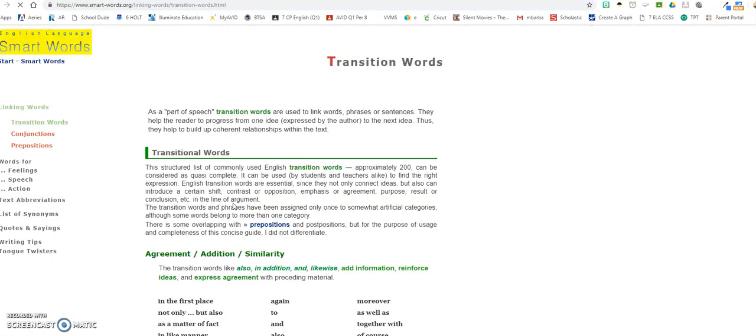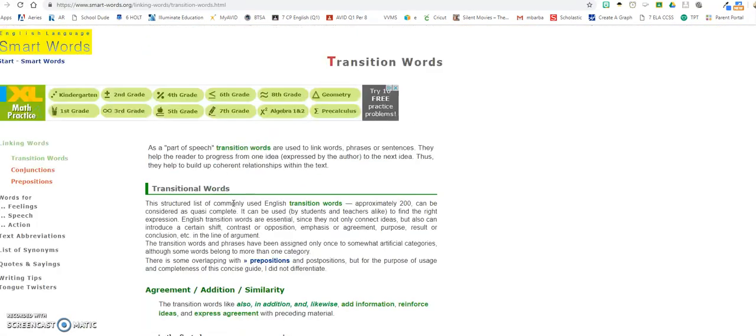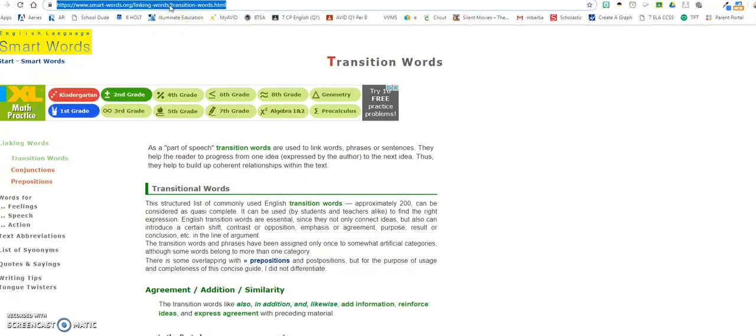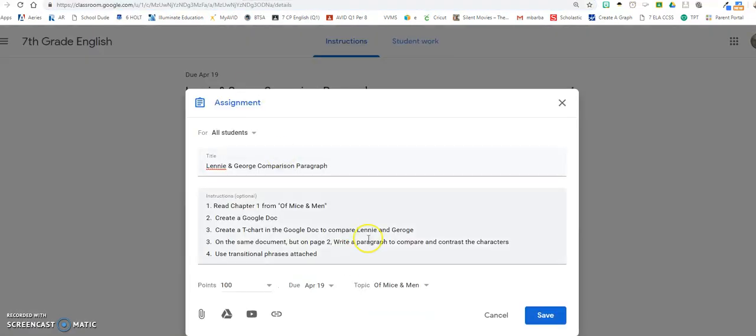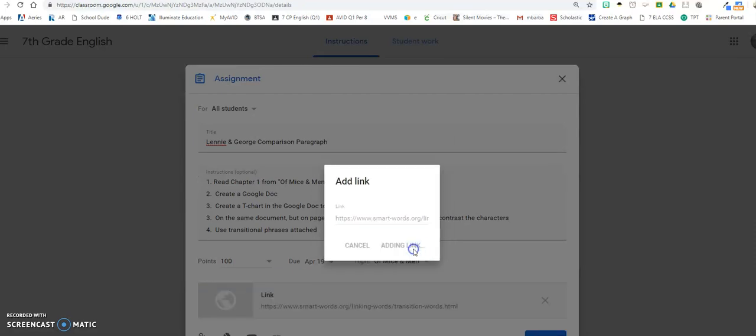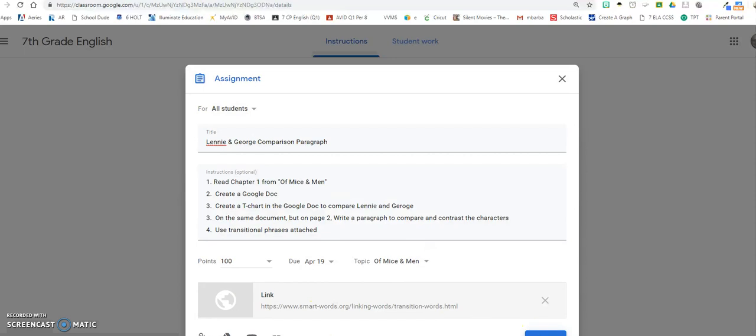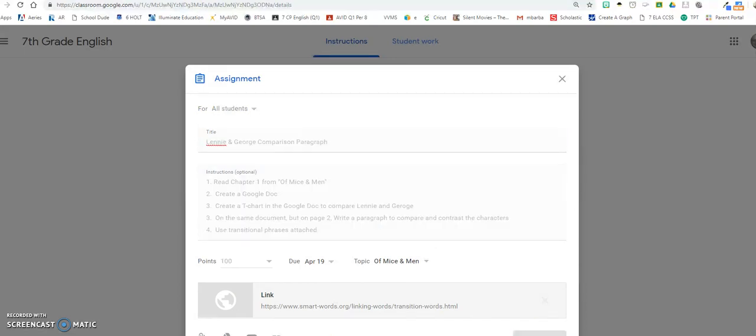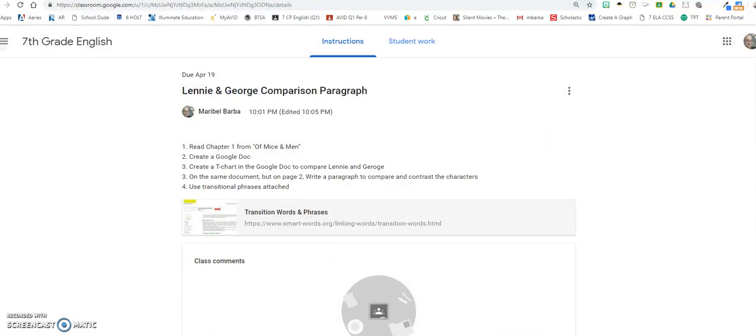Let's say I really liked this one. This is an okay website. So I'm going to select the link and copy the link. And here I will insert the link. Press add link. And now they have a resource right in front of them. And make sure to press that save button. And that's it. You can have the assignment ready to go. If you wanted to create your own T-chart and your own Google Doc for them, you could do that as well. So I'm going to show you that in the next assignment.